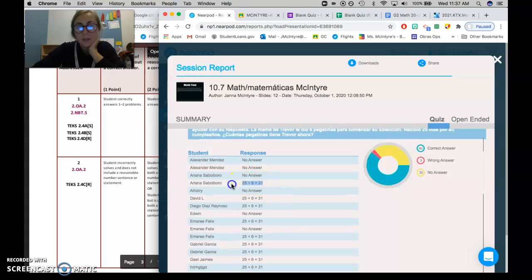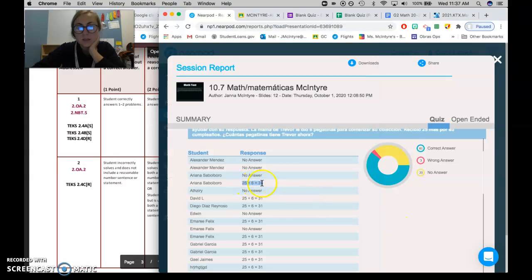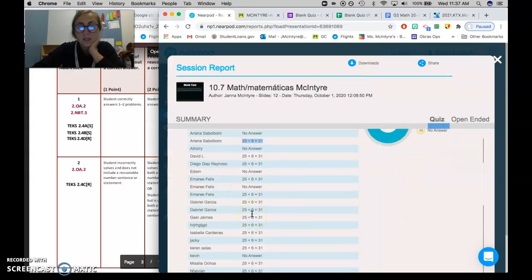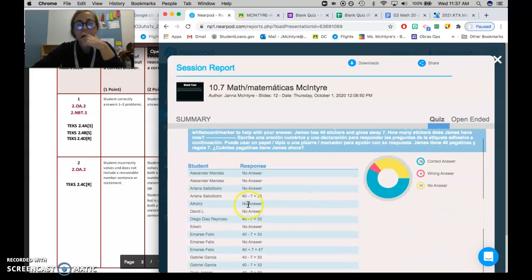So like this would be a 4, because it says 25 plus 6 equals 31. If they gave no answer, I'm going to give a 0. And same for the other one.